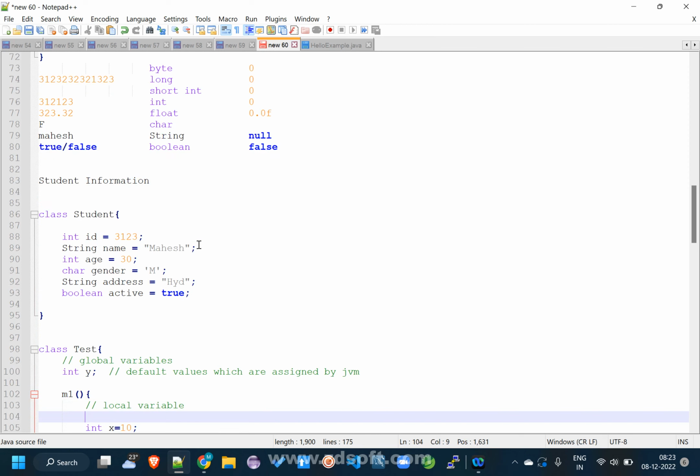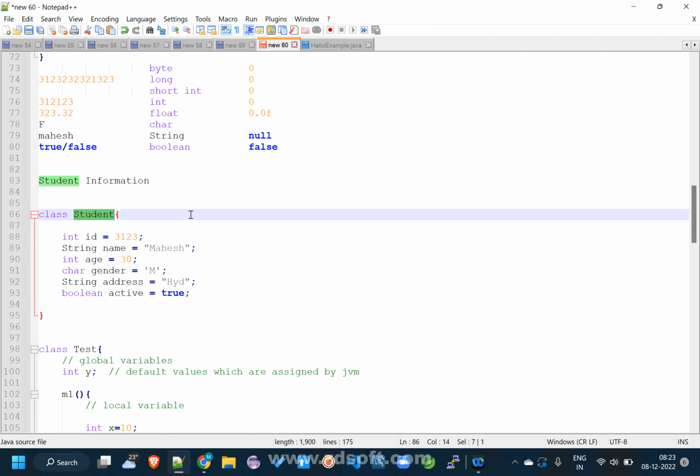Yesterday we took one example: a student is something we call an object, or a car is also an object. In Java each and everything is represented in the form of objects only. Classes and objects: an object is something like the real world, meaning while running the program the objects are created and used. The class is what we call a structure or template, used to create objects.